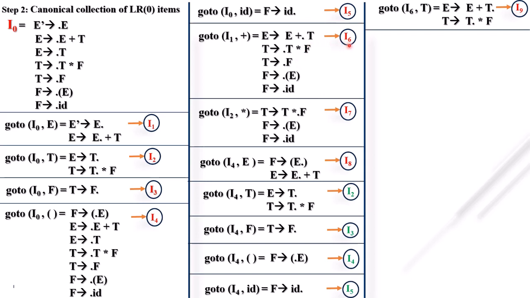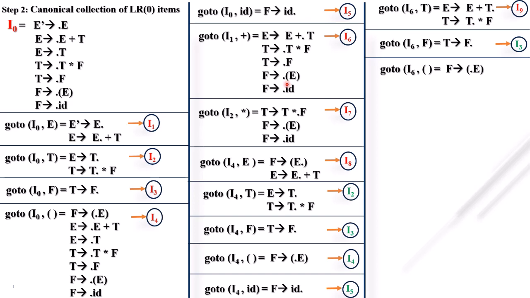Where is our I6? It is here. Now we have to perform go to I6 of F. Then what we get, T tends to F dot. This is already there, in I3. So we simply give the name I3. So I6 of F is completed. Next one is I6 of opening bracket. So what is the answer? F tends to opening bracket dot E. This is also there here, I4. So we have to give the name I4.